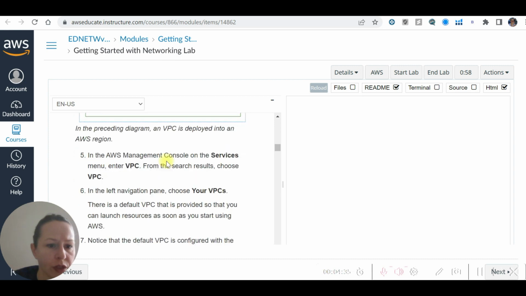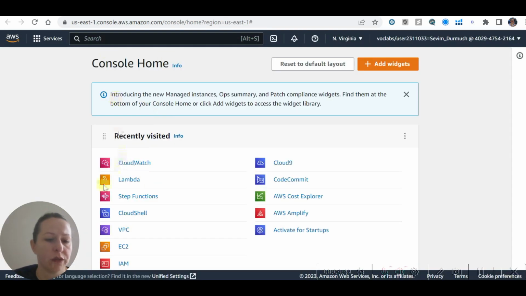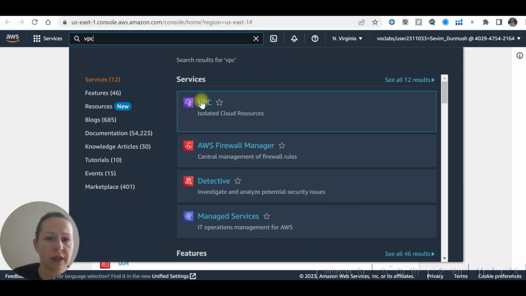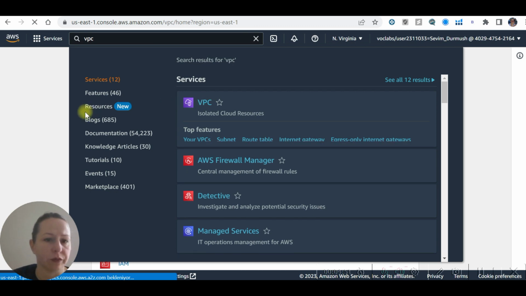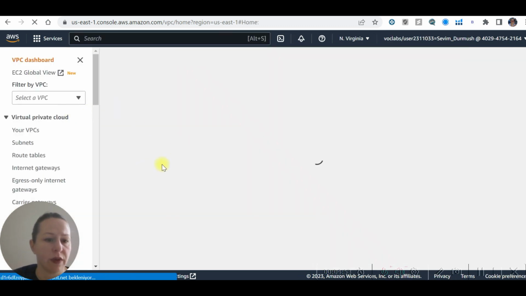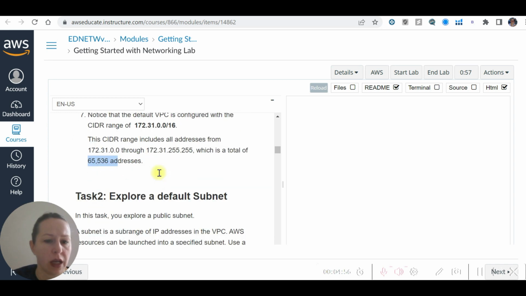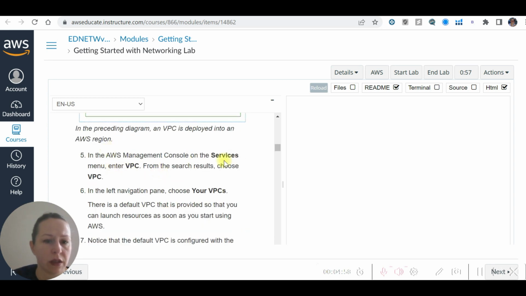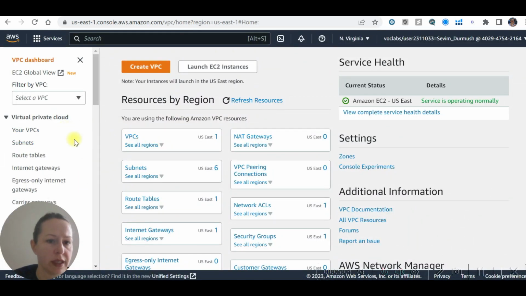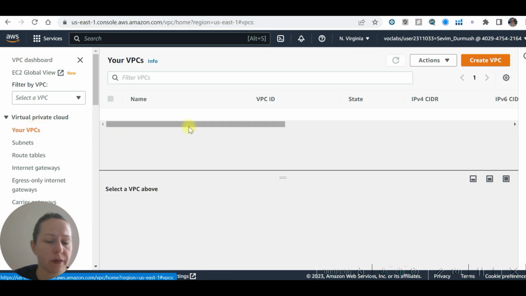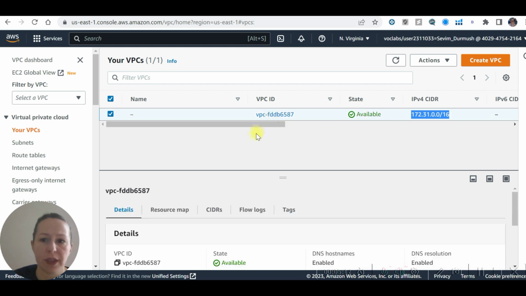It gave me instructions. Okay, in the AWS management console, in services, enter VPC. If it's not on your screen, you can go to services and open it from here. The latest ones will be on the main menu. And now from the search result, choose VPC. In the left navigation pane, choose your VPCs. So we have this default VPC available.